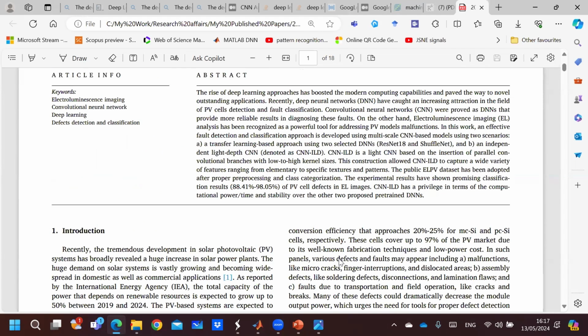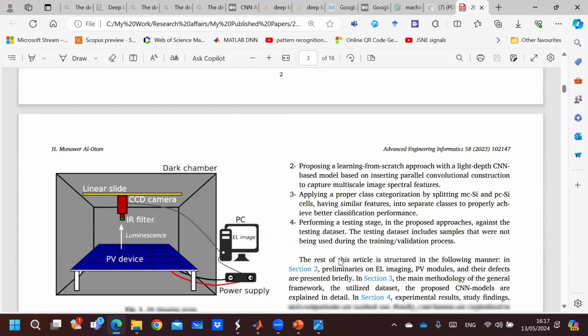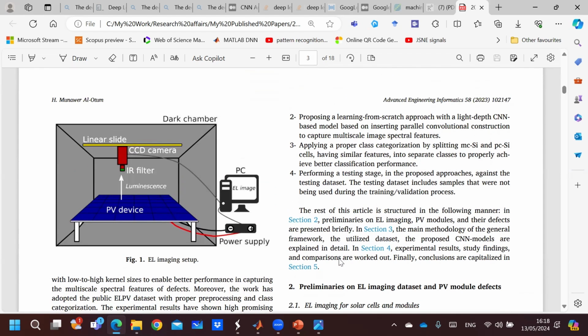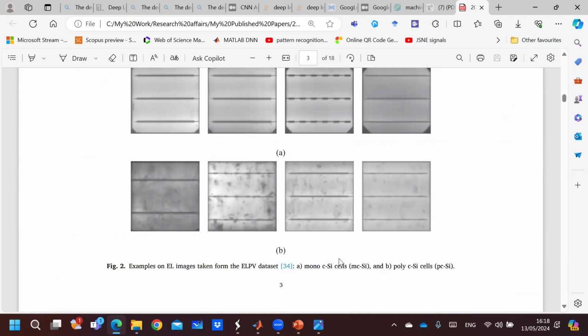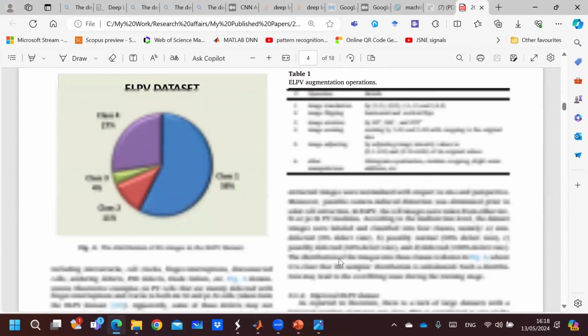Here, I talked about previous work, of course, done in papers. Here, the EL imaging setup, how we can get the ELPV images, or electroluminescence images, from the PV device. Also, here we have some examples of images with monocrystalline and polycrystalline types. Of course, I used another type of classification and details on these classes. This is the original data set.